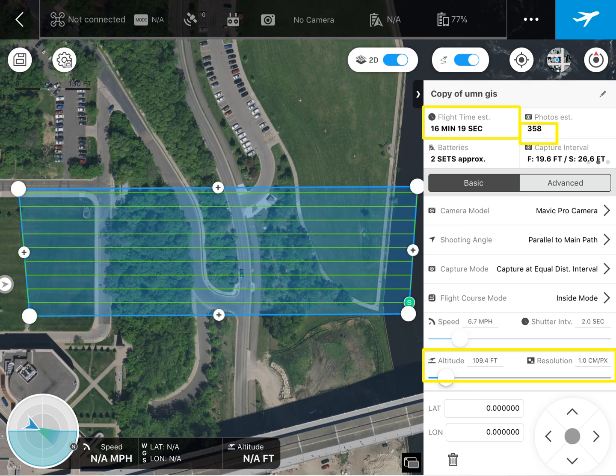So essentially it plans it out. Say I want to go from that 1.8 centimeters down to 1 centimeter. It drops me from about 200 feet down to about 100 feet. It also changes my time from about 5 minutes to 16 minutes. I had about 100 photos and now it's 358.